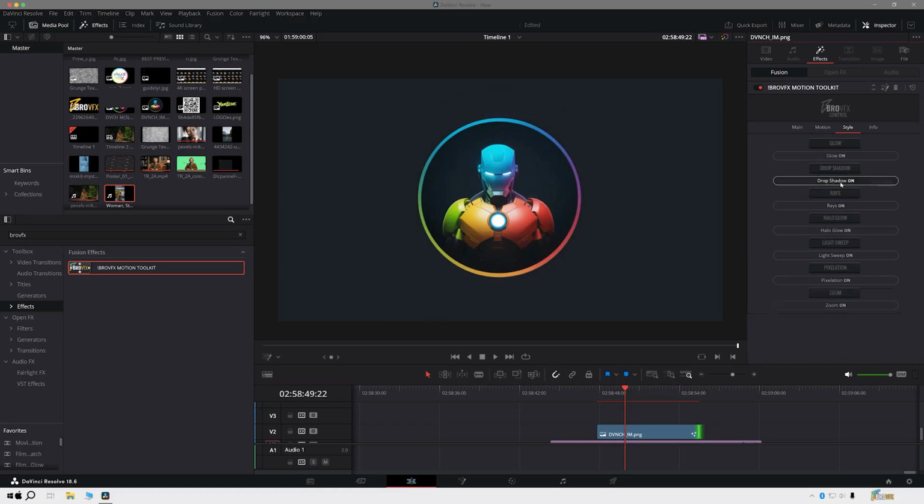Next is Drop Shadow. It includes power, angle, distance, and blur controls. You can adjust the strength of the shadow, its direction, how far it sits from the object, and how soft it is. This helps separate the elements from the background and add depth.